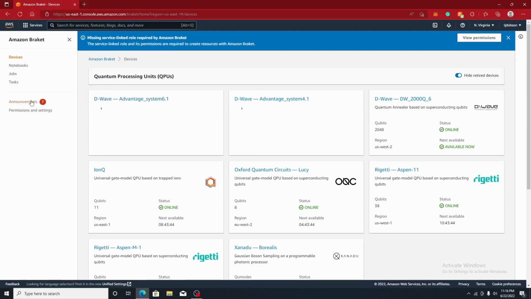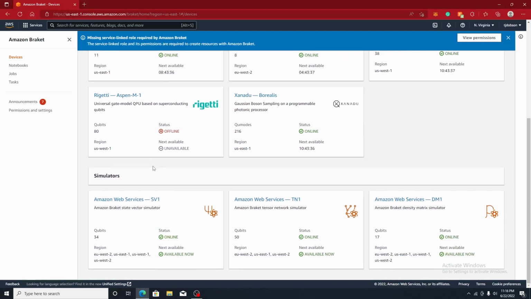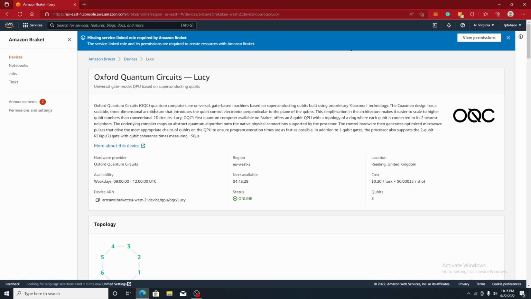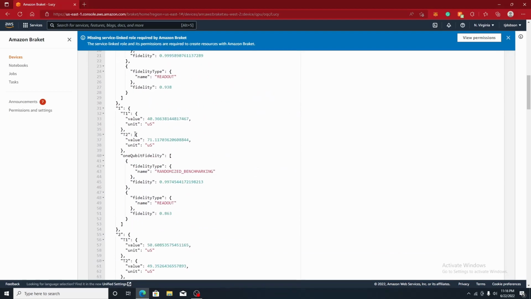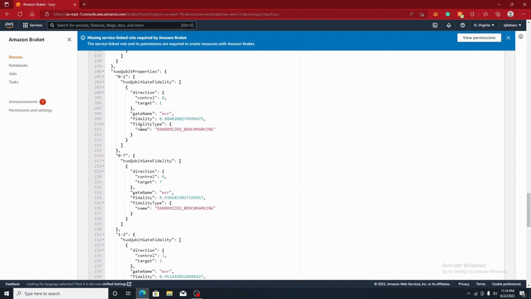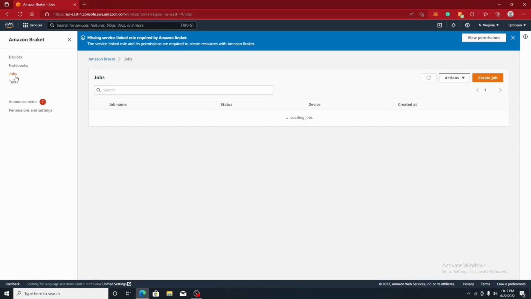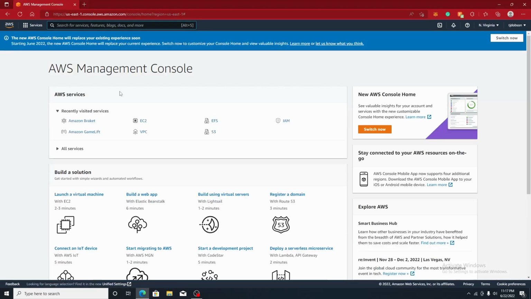Okay. To be honest, I have no clue what I'm looking at, but I'm a little excited to find out more about this one. Let's look at Oxford Quantum Circuits, quantum computer unified gateway, machine. Okay, topology. So 1, 2, 3, 4, 5, 6, 7, 0. Here's the calibration of it. Gate name, ECR, fidelity type, randomized benchmarking. That's pretty cool. There's what jobs? Loading jobs. Let's look at this. All right, first time I'm looking at this. Let's go back to the main dashboard.